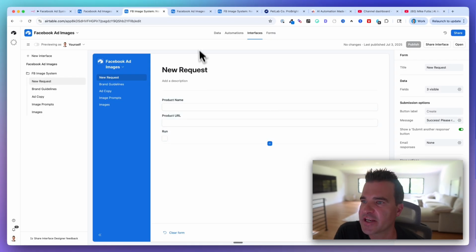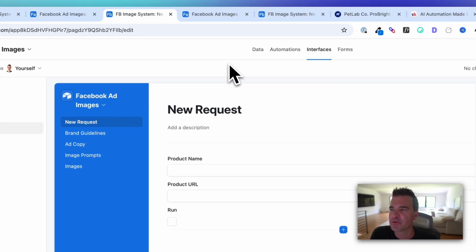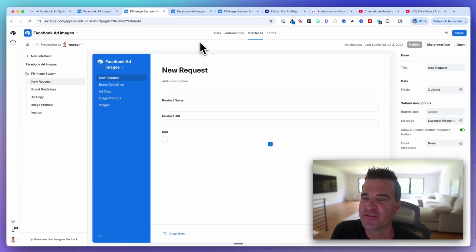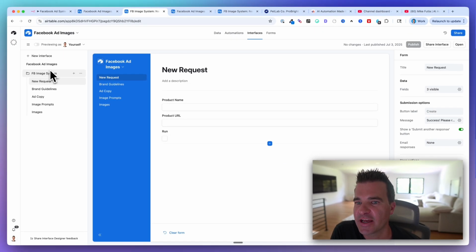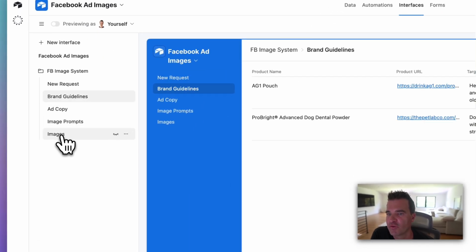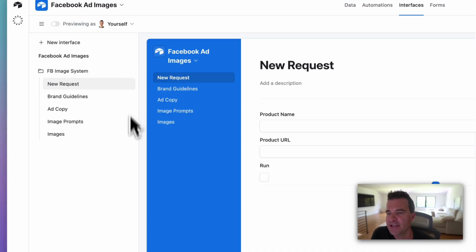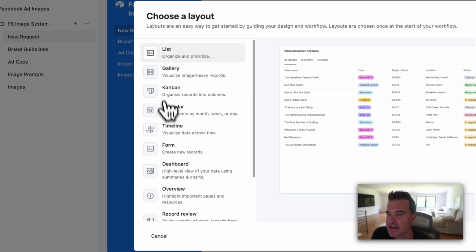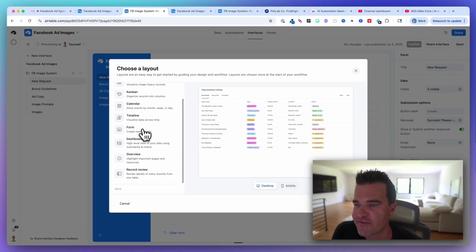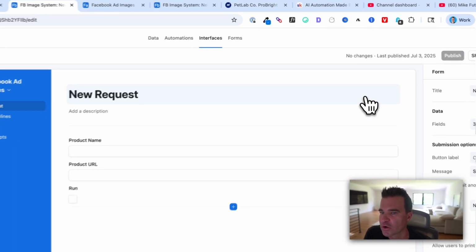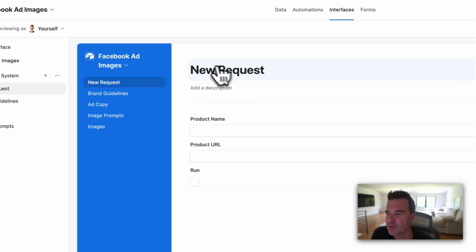Now, in terms of the Airtable interface, and again, I'm not going to walk through Airtable step by step. Please watch that previous video. What we're going to do is set up a new interface, and we have these pages over here. The first page that I have, when you click add page to interface, you'll get these options. The first page that I have is a form. So that's what this new request page is. This is a simple form.